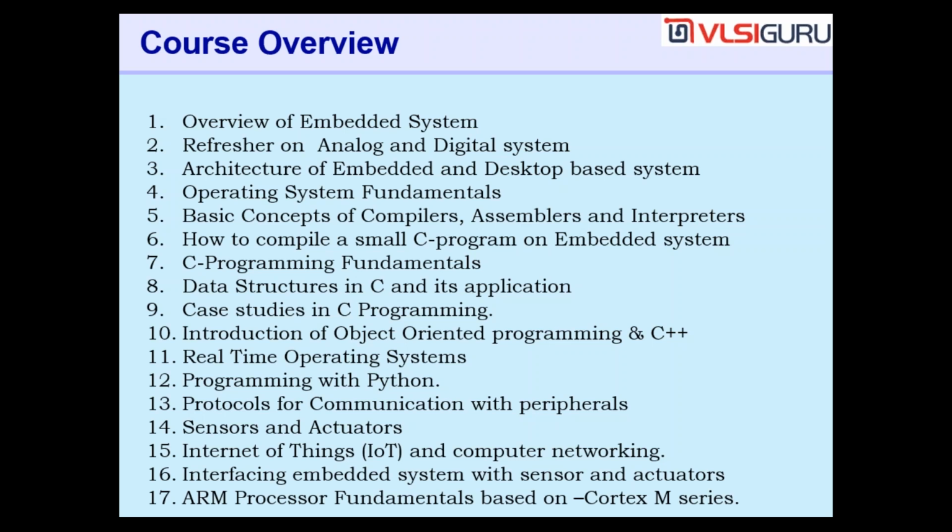After C programming, I am confident that you have understood C. I will give you an introduction to object-oriented programming using C++. Remember, I won't be teaching you the entire C++. I will be giving you an introduction on C++ about data hiding, encapsulation, inheritance, and polymorphism.